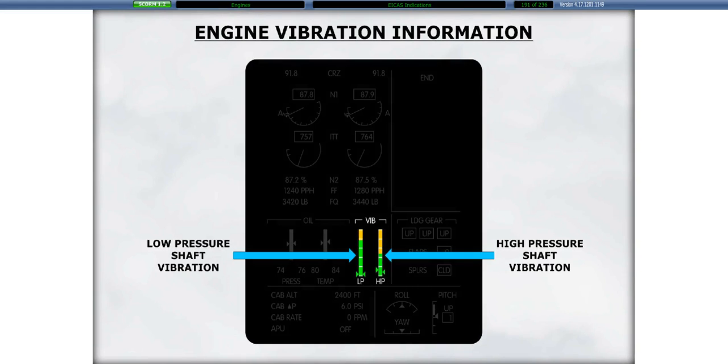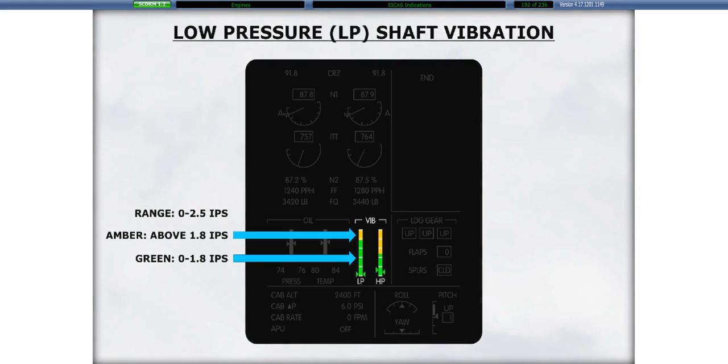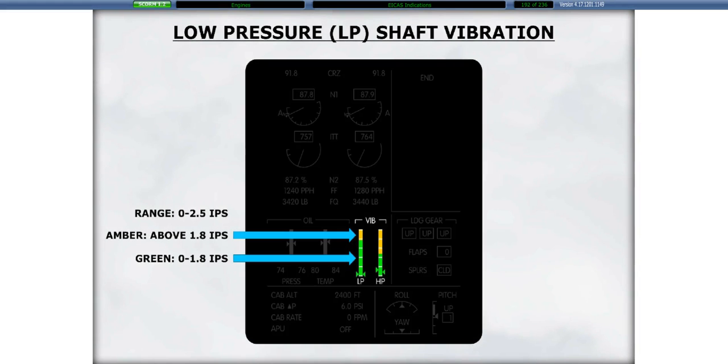Engine vibration information is displayed in the lower right-hand side of the ICAS screen. The left scale indicates the vibration of the low-pressure shaft, and the right scale indicates the vibration of the high-pressure shaft. The vibration values range from 0 to 2.5 inches per second.